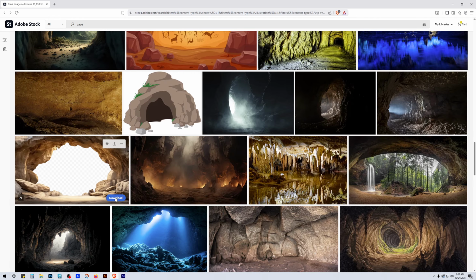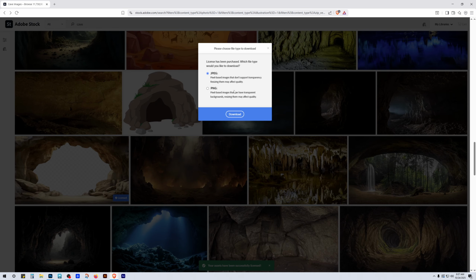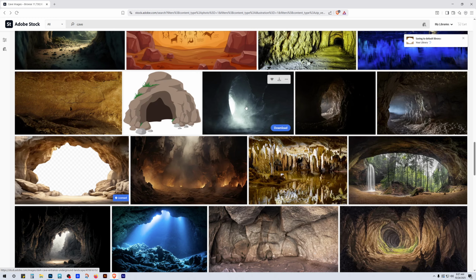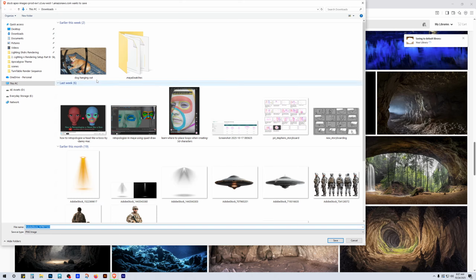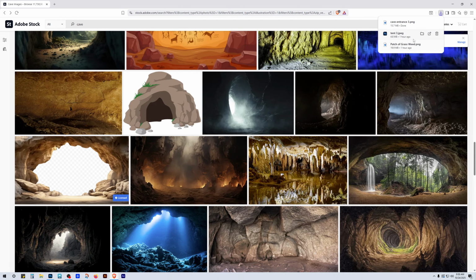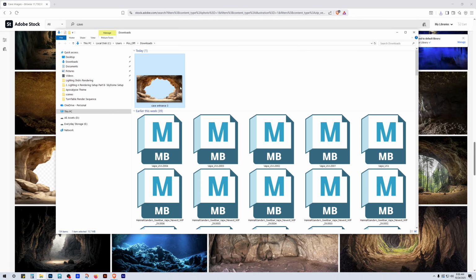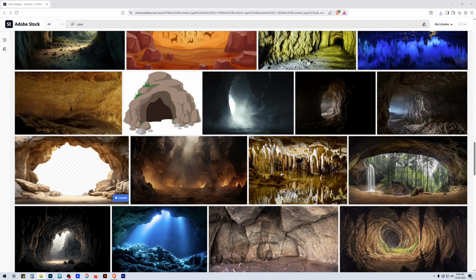Let's see, you hit download, and then you choose. If there's an option for PNG, always go for the PNG because it has a cutout. And then download, and then I'll save it as, say for example, cave entrance 3, something like that. And then I grab it, and then let me grab something else.